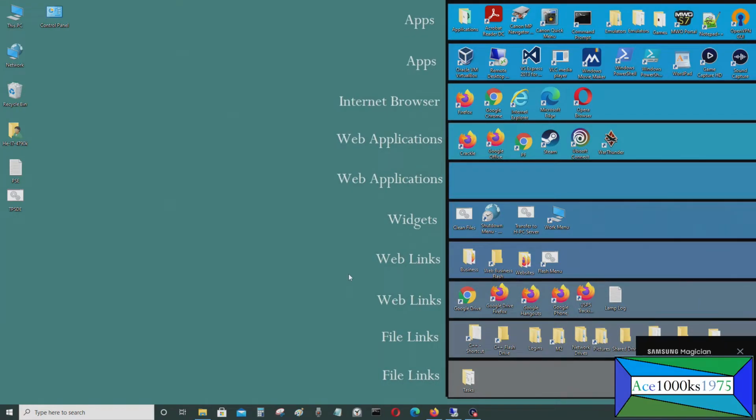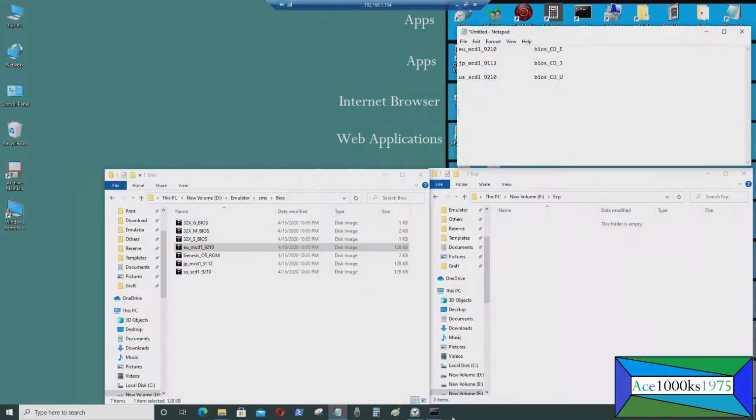Today I'll be making a video for RetroPie, and I'll be trying to run a Sega CD emulator on RetroPie. So I'll show you how to do that now.